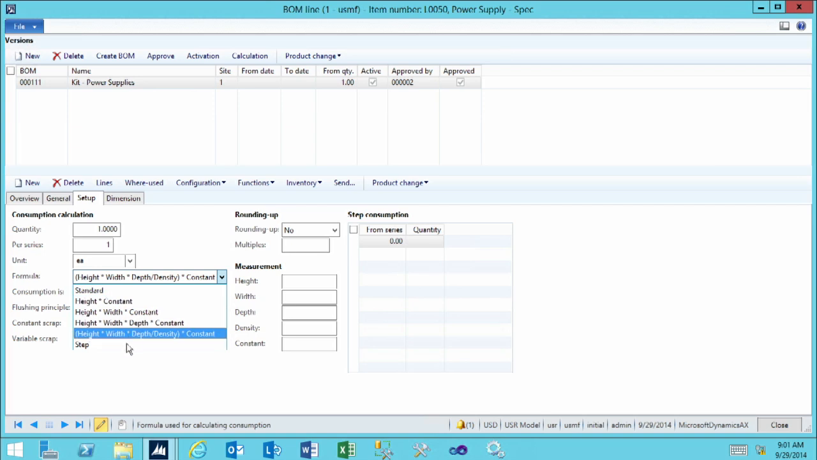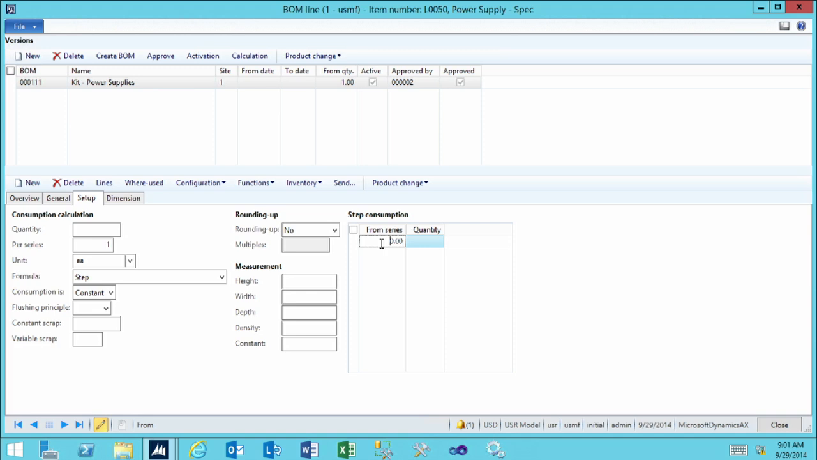The last option is step consumption. When you select step consumption from the drop-down box, you'll be able to use the step consumption grid on the right-hand portion of the form. This allows you to configure multiple different consumptions based on a quantity being produced. For example, if 10 feet of the item are required to produce 1, but 25 feet are required to produce 2, then I could create the various from series and specify the quantity of the item that will be required when producing the number in the from series field.